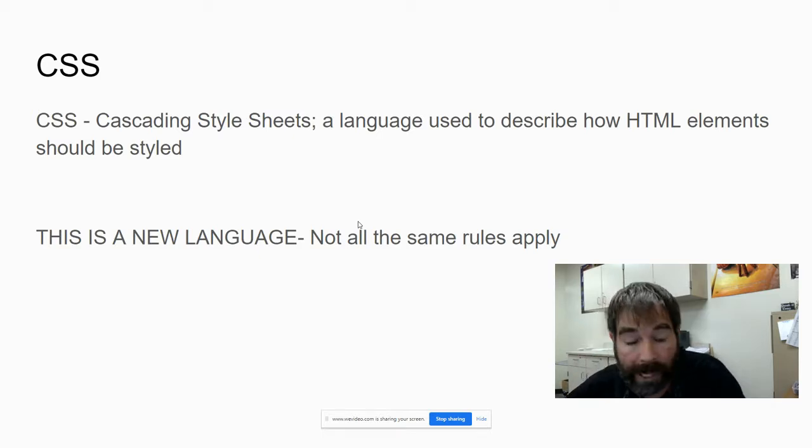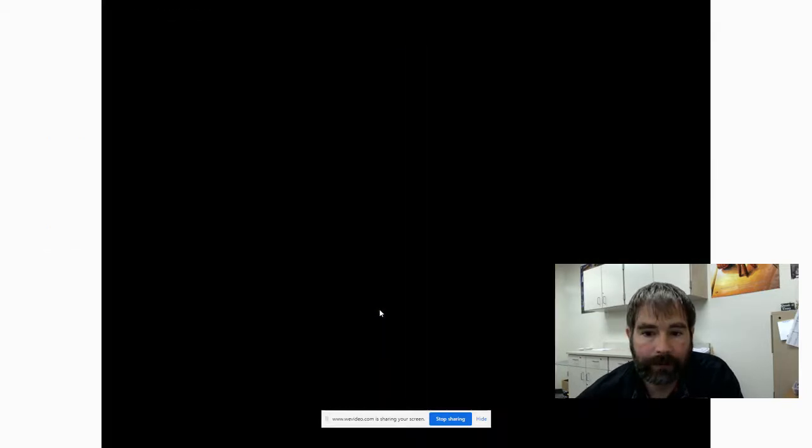We don't use angle brackets. We don't use tags. We don't use attributes. Everything in CSS is its own thing. It's a completely new language. It works with the HTML, but they are completely separate. In fact, they go on separate pages. We literally separate them into two different pages. So we'll skip that video.